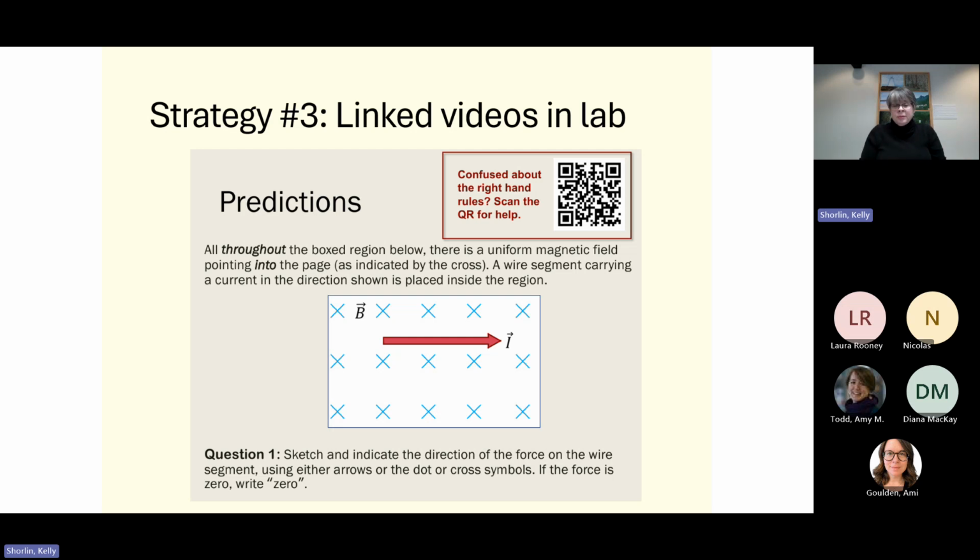Again, it's not different from the lab instructions, but it's just a video of the instructions with me saying, put your thumb here, put your finger here, and find your answer here. Students do find that helpful.